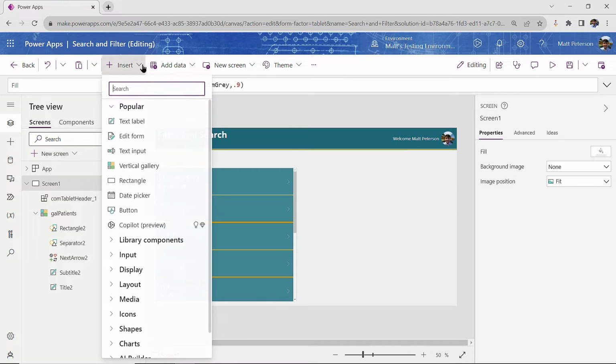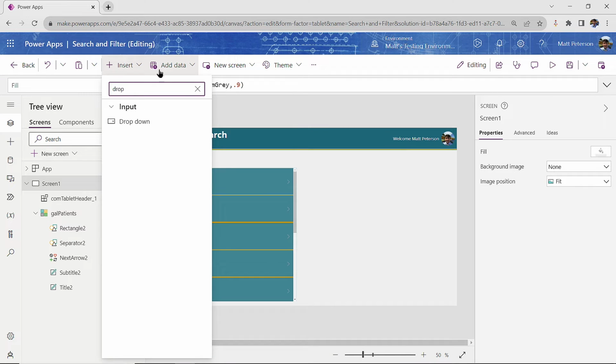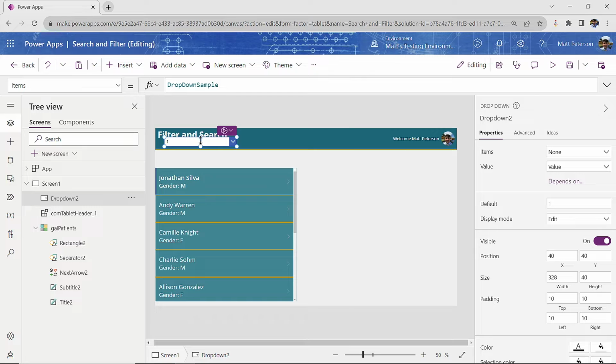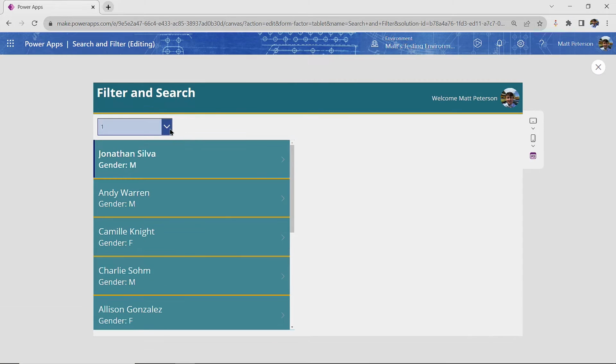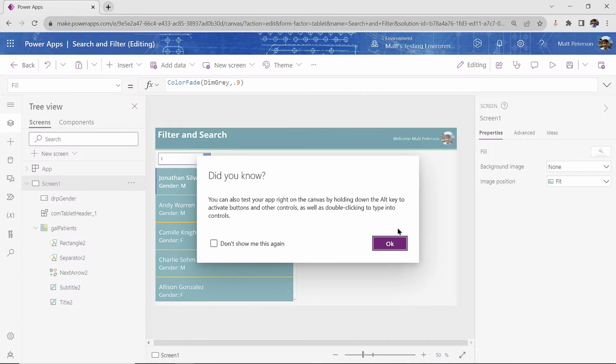So I'm going to come up to my insert ribbon and search for a drop-down control, and I'm going to put this drop-down up here. We're not going to make it look super picture perfect pretty today, just so that you don't have to watch too much of me doing all the design ideas here. So now that I have a drop-down, I'm going to rename it to DRP gender. One of the issues right away with the drop-down is that it puts in some sample data here, 1, 2, and 3. Well, that's not really what I want. I want to hook it into my gender column.